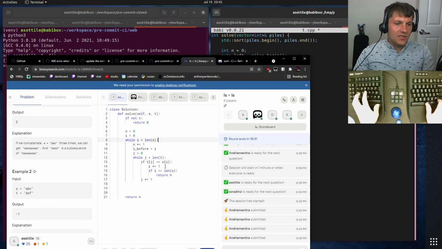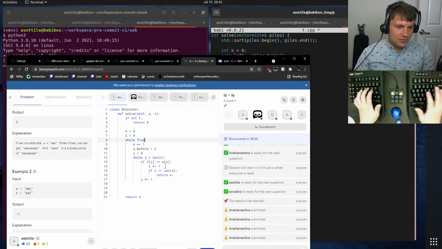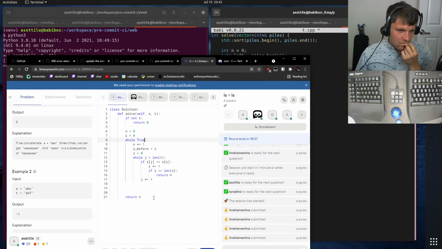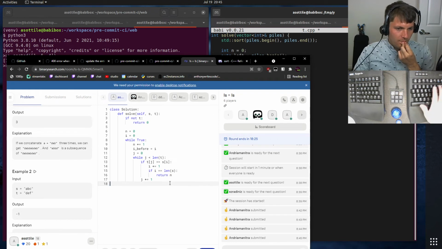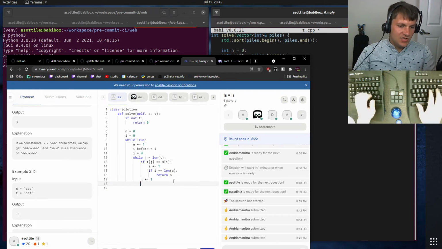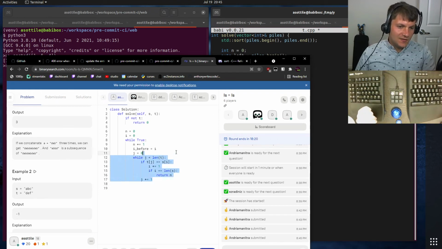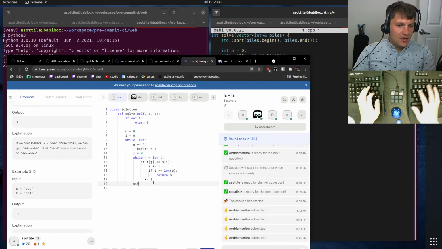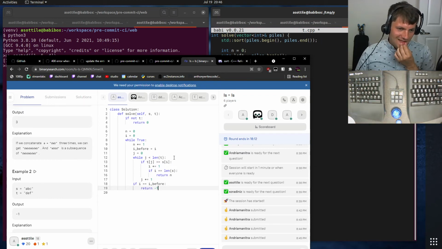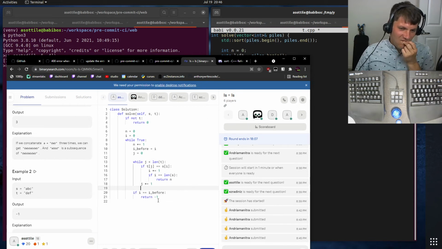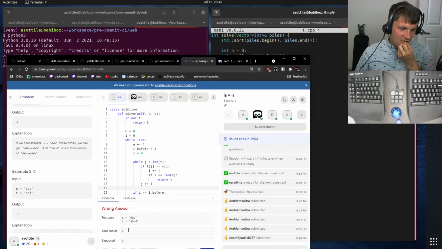Which actually we can just make this while true. And we also need to detect the case where we add an entire string and we don't increment at all. If i is equal to i before, then we return -1. I think that's the solution. Seems kind of gross. Here, result 2, expected 3.